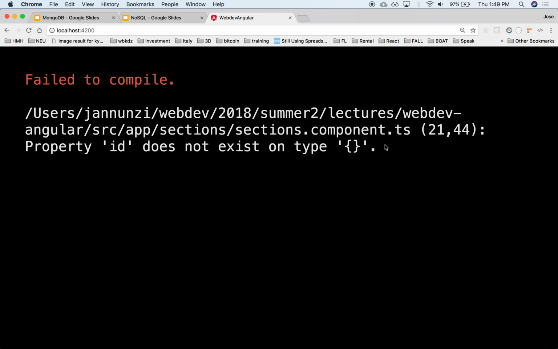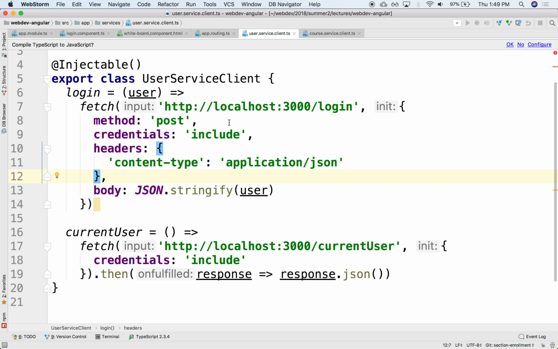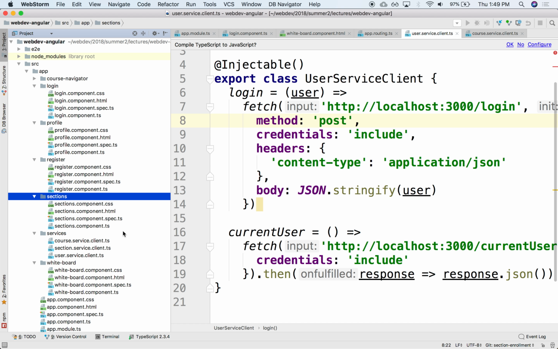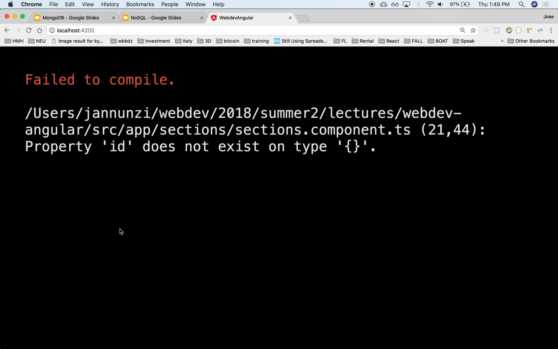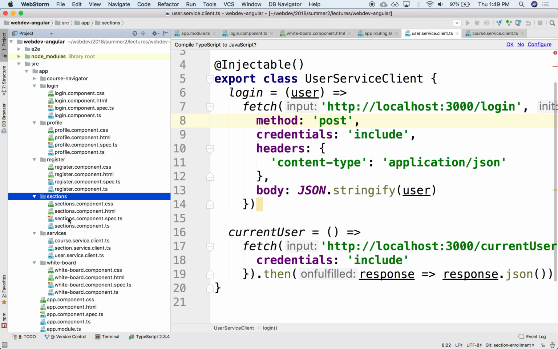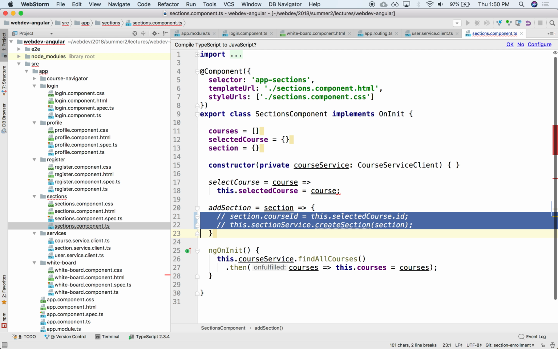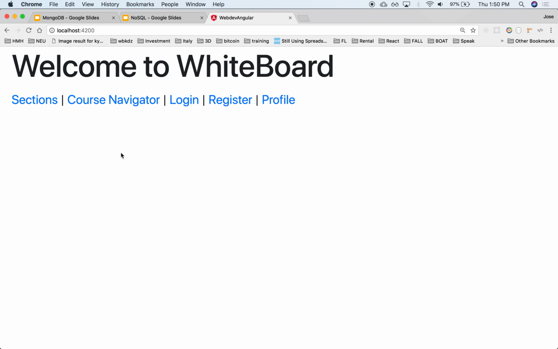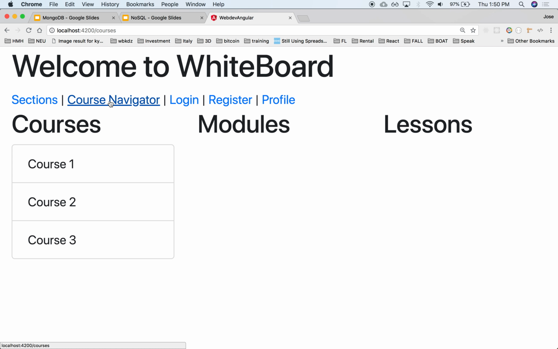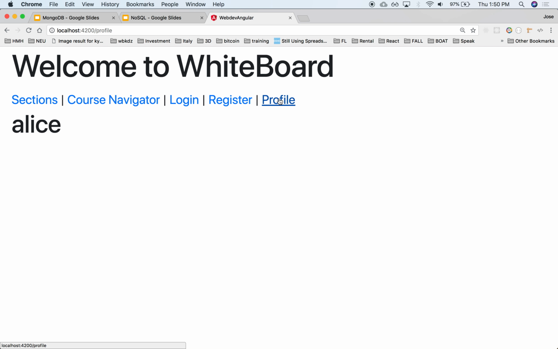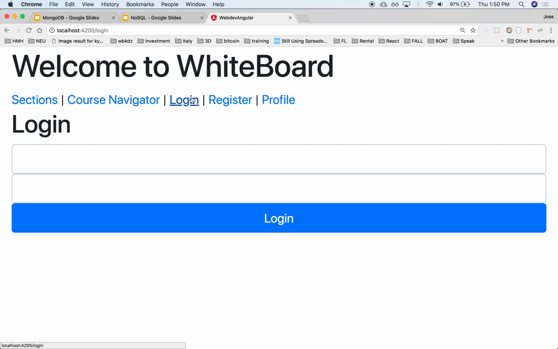Sections component. Oh, I was playing around with sections. Let me fix that just a minute. Let me just comment that out for a second. Right, so this is where we were yesterday. We have the course navigator, right? And we also had created login, register, profile. Okay, all right. I fixed login, right, to just get you going.